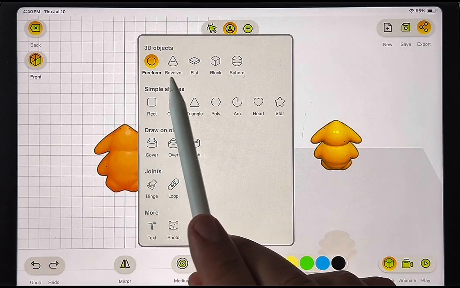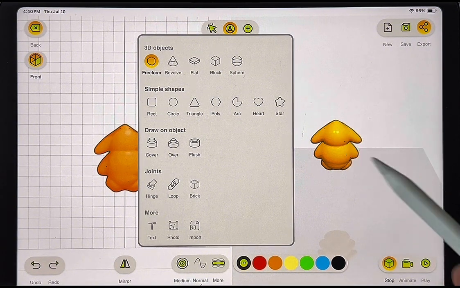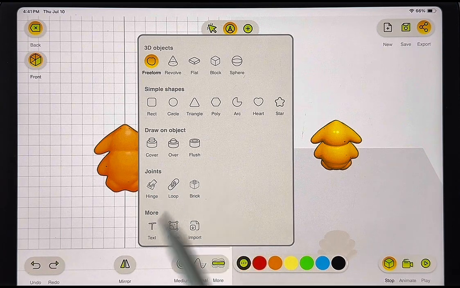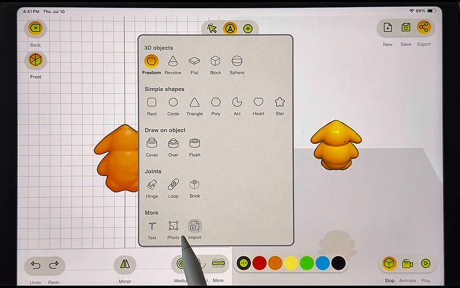3D objects that are the basic modes of drawing. The simple shapes are 2D shapes. And then there's a draw on object, which has the cover, over, and flush modes. And then there's a small number of joints that you can add. And at last, we can import a toy, or use a photo for a guide, or add a text.